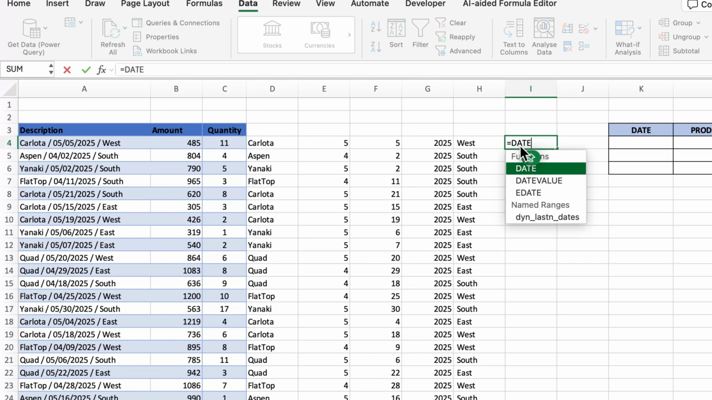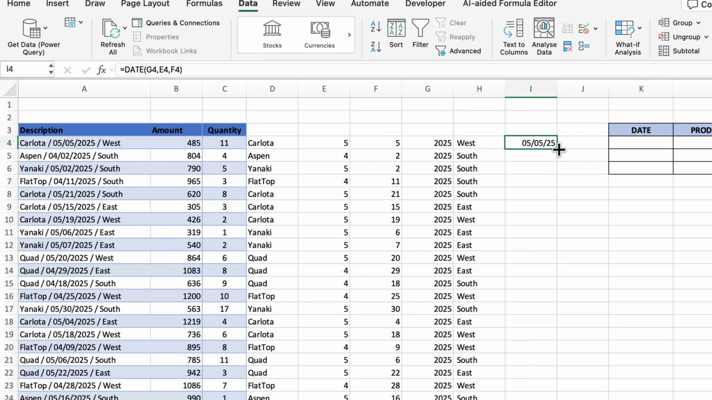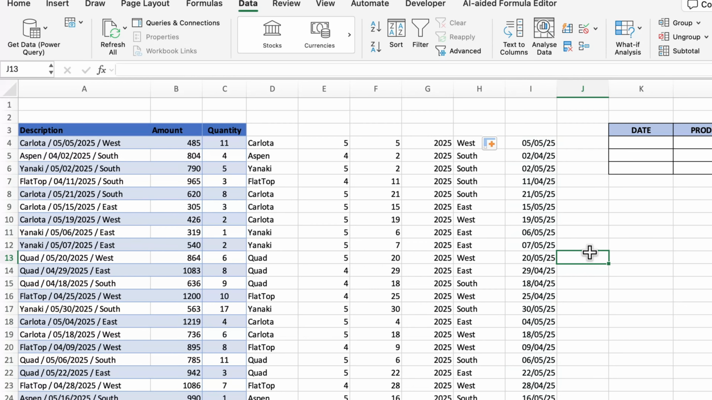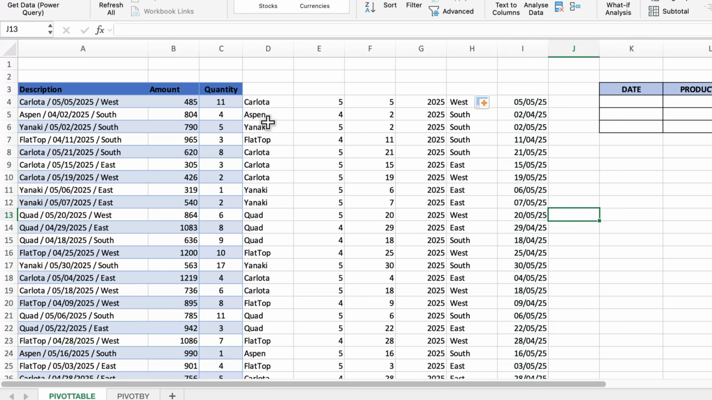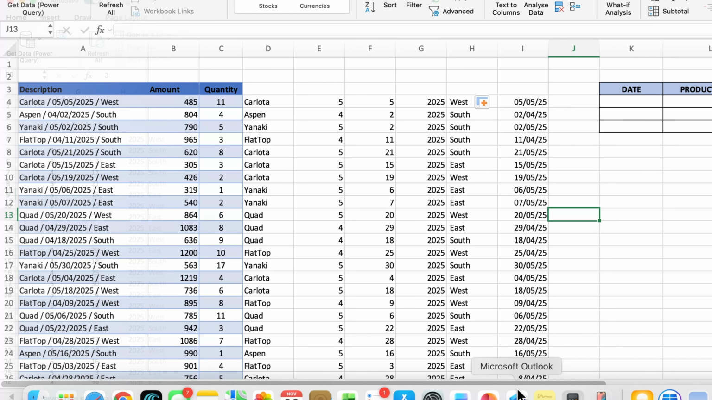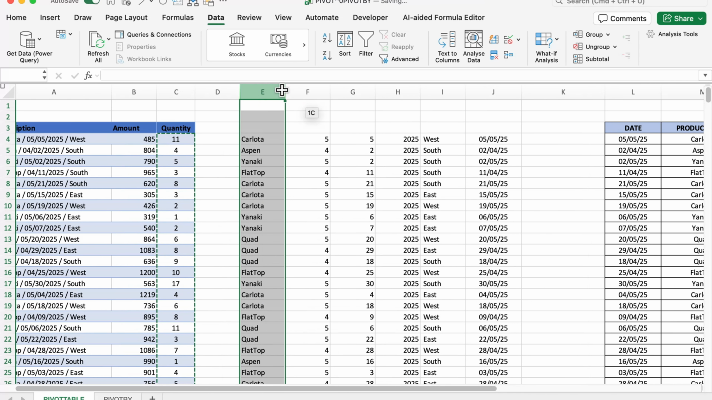So here I will use the date function: DATE bracket, year, comma, month, comma, day, bracket over, enter. So the date is extracted. I will use drag and drop. So you can see here we have extracted all the data in separate columns properly. So I have put this data in a proper table now. So now I will delete all these columns here.